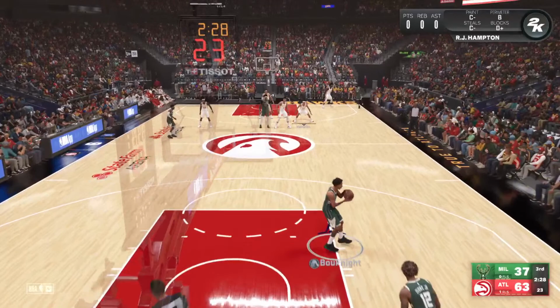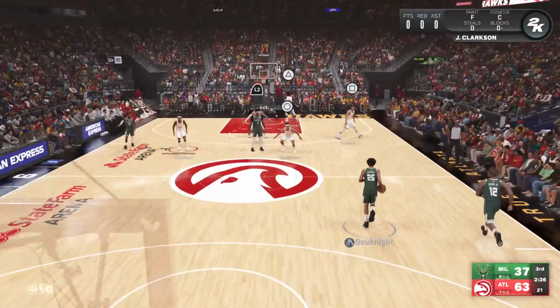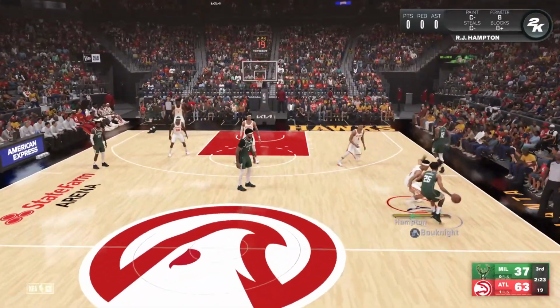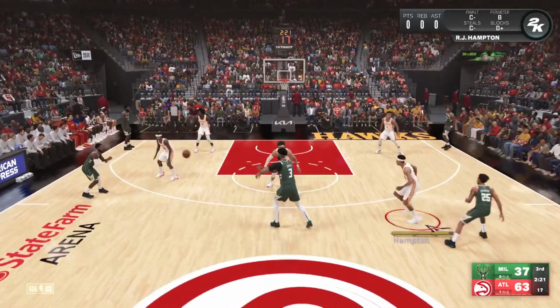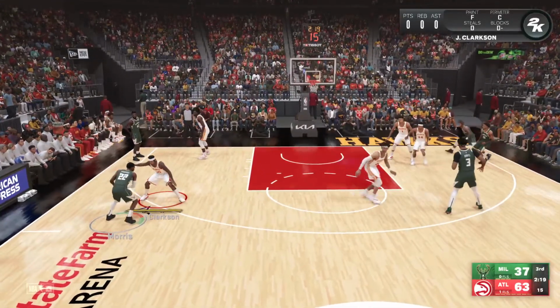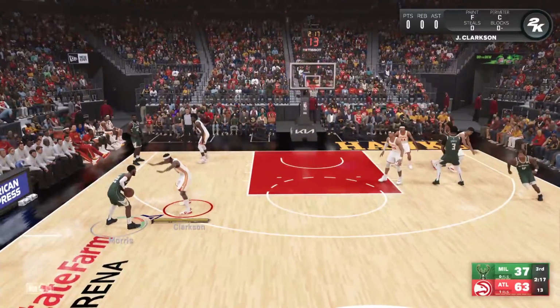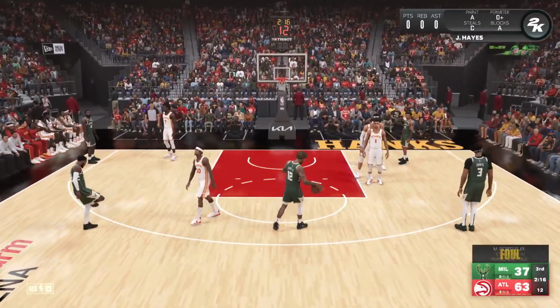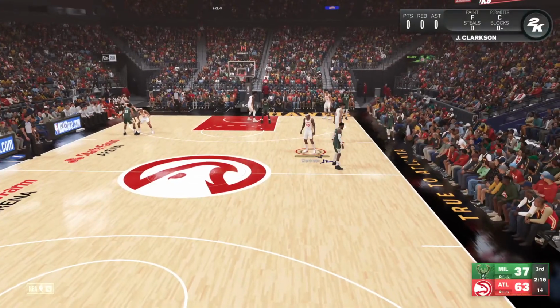Big group substitution here for Milwaukee. Williams, he's checked in for Brown. Kelly Oubre comes in for Diallo. Bouknight, he's checked in for Ivy. And Monte Morris subbed in for Markelle Fultz. Pass to Oubre, and Michael Porter is going to pick up the foul. That's his first foul. Team seconds.